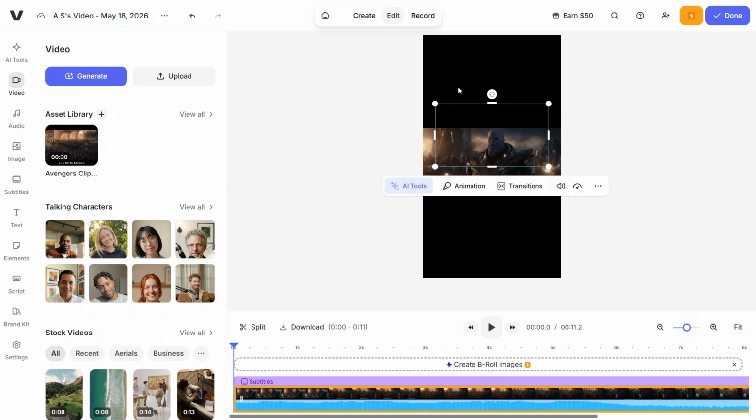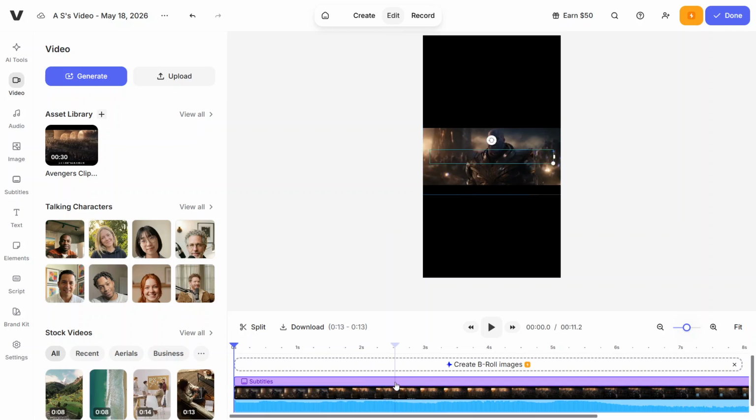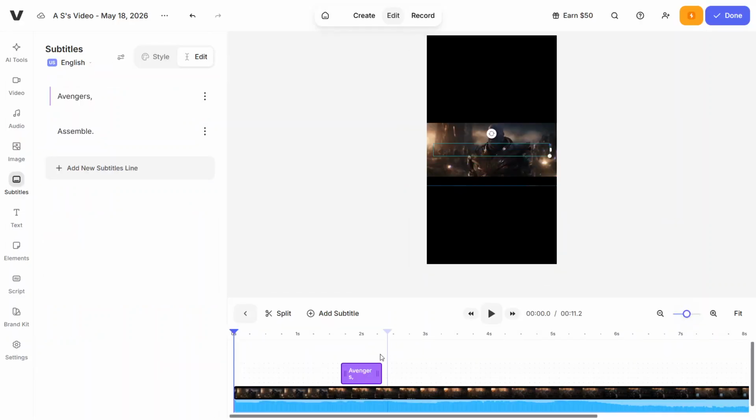Once you're inside the editor, take a look at the timeline at the bottom of the screen. This is where all your clips and subtitles are laid out. Find the subtitle track and click on one of the subtitle segments. When you select it, the timeline will highlight the specific areas where that subtitle appears in your video.